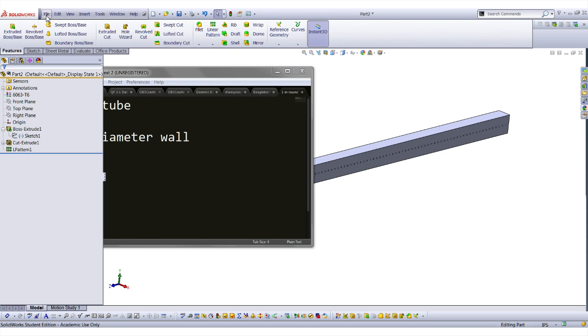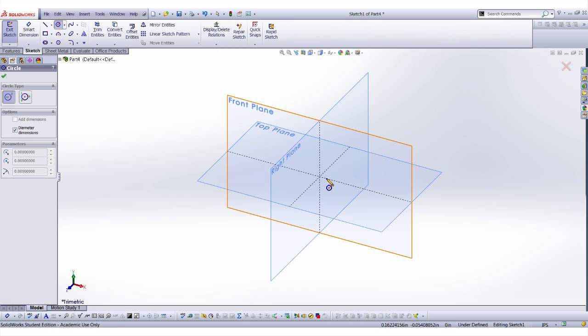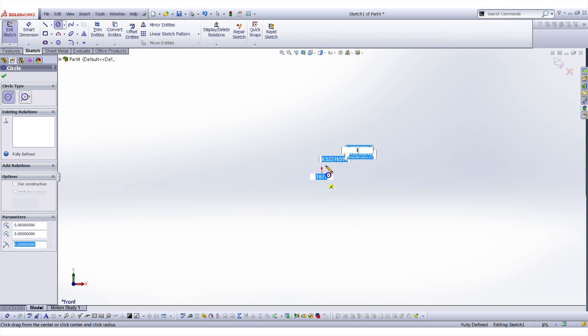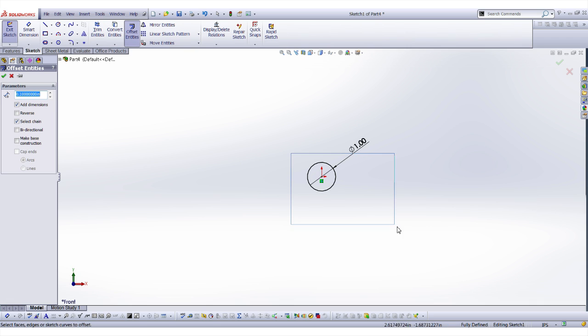All right, so to show you how I would do this, just so you can see how fast it can be. If we do new part, we bring over to sketch, front plane, circle, you can click an inch, offset entities, reverse.